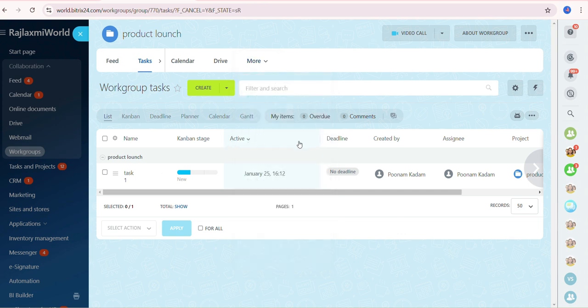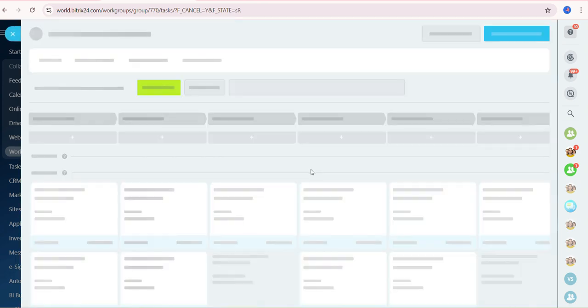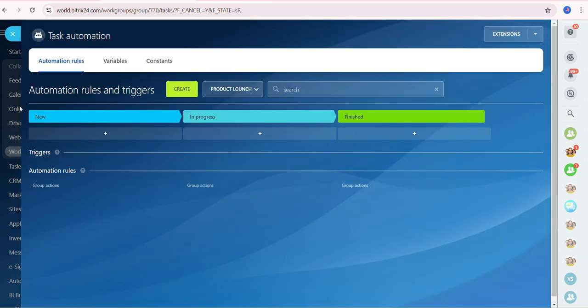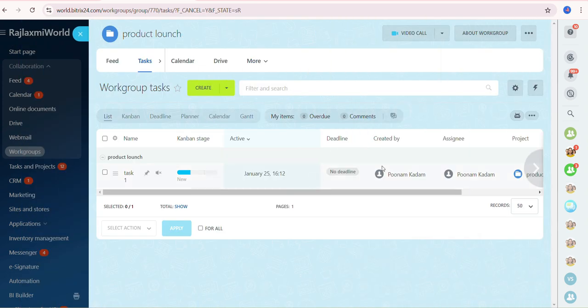Also there is an automation option. You can set multiple automations for this particular work group, so that it will automate your process and the work group will work effectively. Remember, setting up a work group in Bitrix24 is just a beginning. As your team works on a project, you can continue to adjust your work group settings and add more files, track task progress, and use all the communication tools Bitrix24 has to offer.